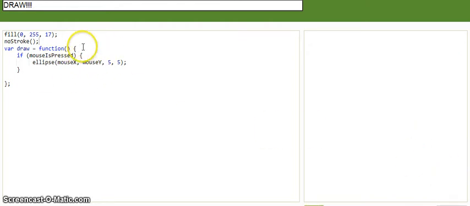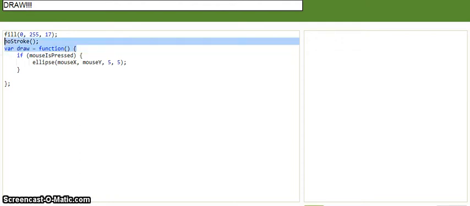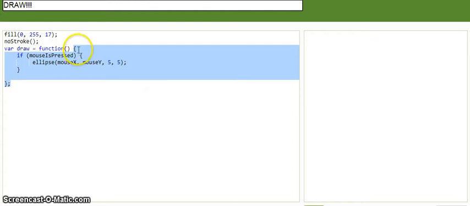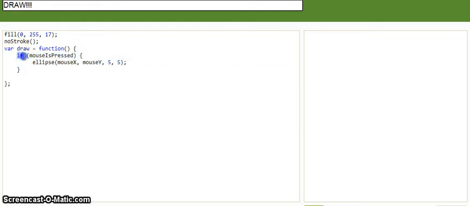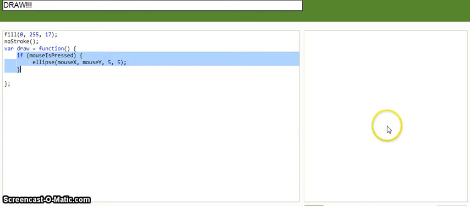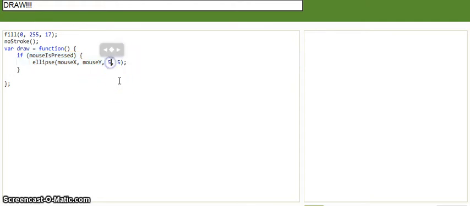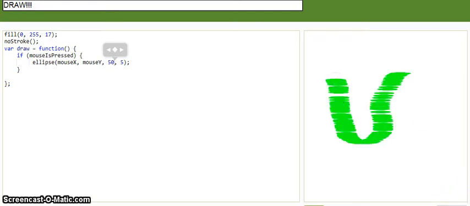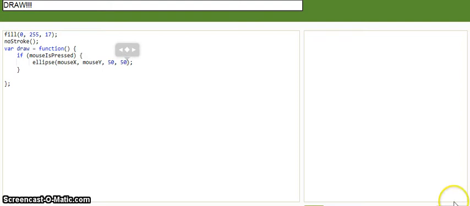Okay, so now this var draw equals function. The variable draw would equal the function, and then this is the function, because inside these brackets, that one and that one, that's the function. And then there's an if command, which if the mouse is pressed, then it would draw an ellipse at how far your mouse is to the side and how far it's up and down, so mouse X and mouse Y, and then these are how big. This is how wide, I think. Yeah. And then this is how tall.